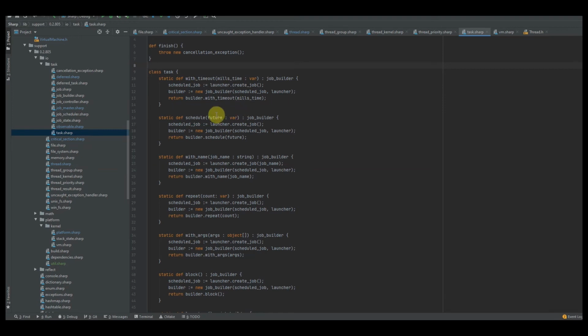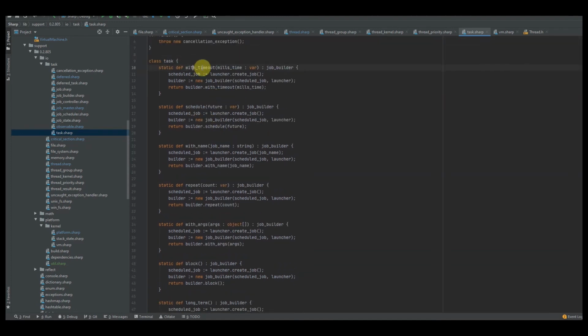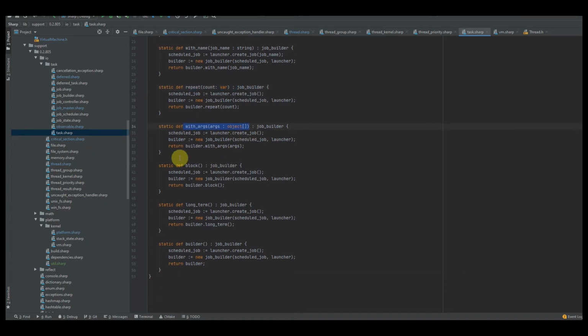So the way it works is you have a task class and you can have various different things. You can time out various different tasks. You can schedule them for a future date, I think it's in milliseconds or something. I don't remember, but you can do that. You can also set the name of the job. You can say how many times you want to repeat the job. You can pass args to it because obviously the job is going to be running on a separate thread. So you have to pass args this way.